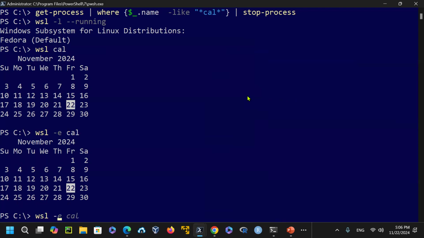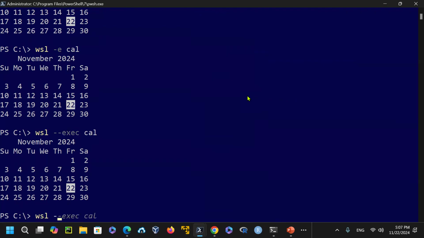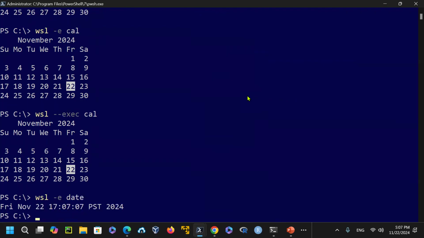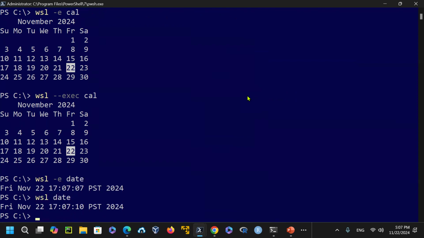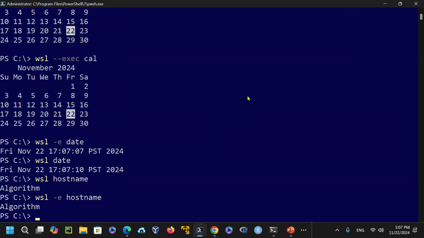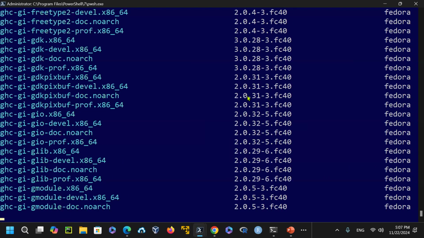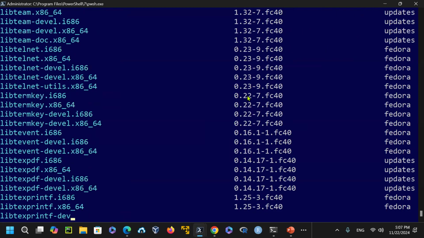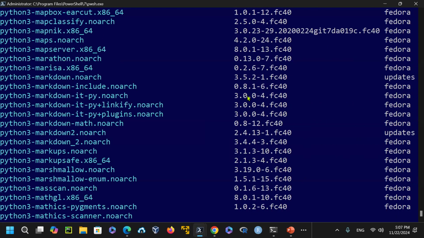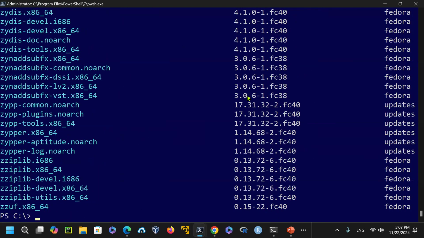WSL --exec calendar command. It will do that one. WSL -e date command, and the short form is WSL date. WSL and then hostname, WSL -e hostname. Any command that you type in WSL, DNF, less, all the commands, everything will run and no problem, right? Similarly, DNF or YUM or RPM, any command that you do, it is going to execute from PowerShell, within PowerShell.